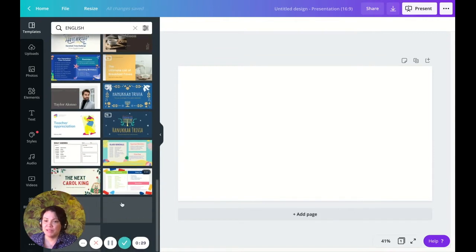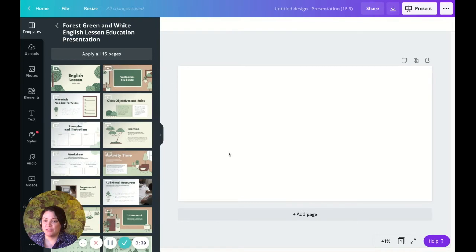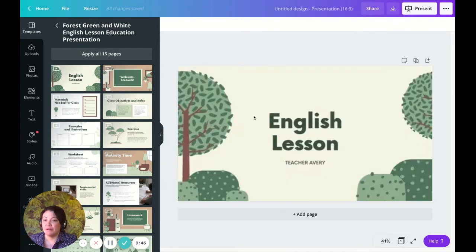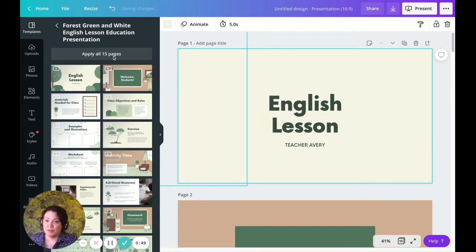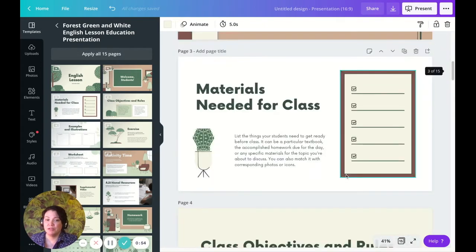Now I'm going to pretend I've decided I want to teach a normal English class, maybe elementary level, and this looks kind of playful and cute. So I think I want to apply all 15 pages. I don't know if I'm going to use all of them, but I'm going to apply all of them by selecting apply all 15 pages.